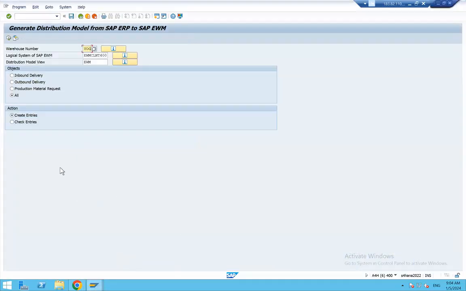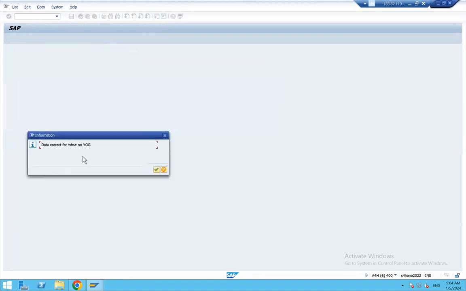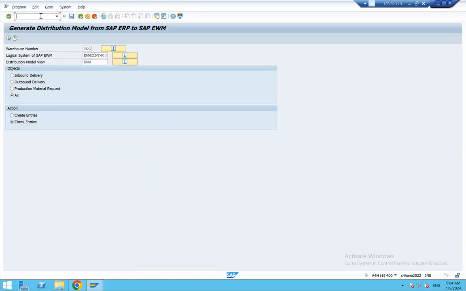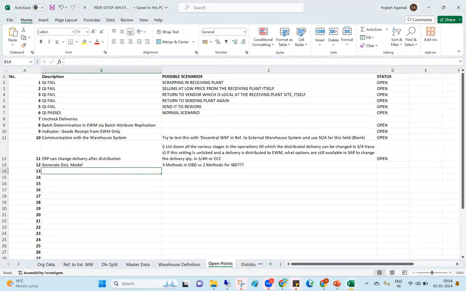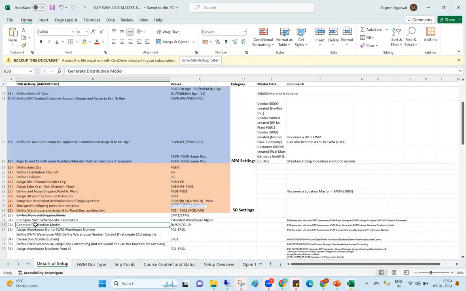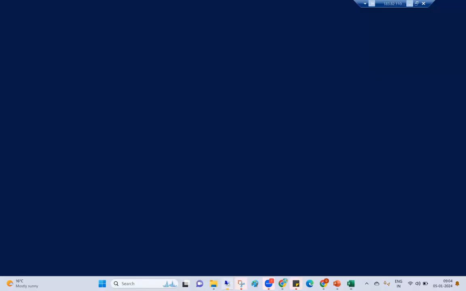Okay. Now if I just click on check entries, I can see the data is correct. So if we are getting this message, then that means you have generated the distribution model correctly. And what else? There was one more setting. Then let's go to the other setting now: assign warehouse number to EWM warehouse number. So let's do this setting.